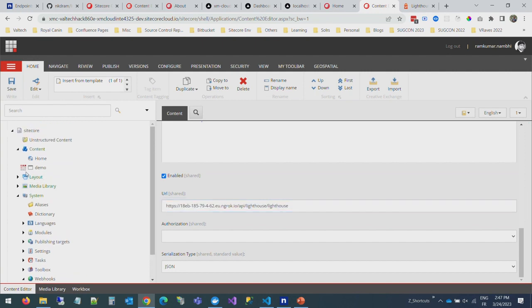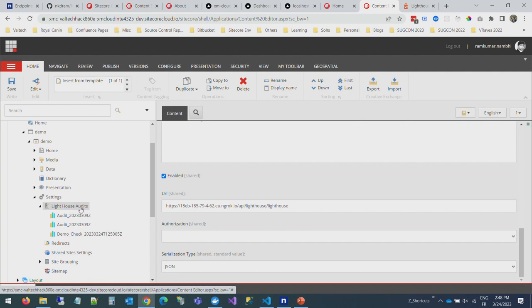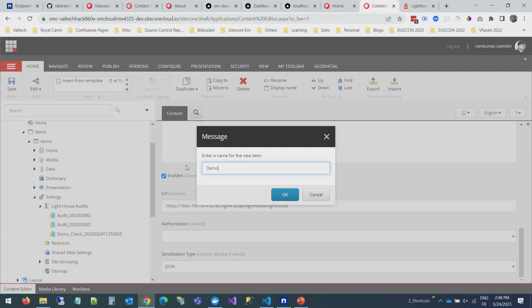Now, quickly going to the site. Let's see what the site is. Here it's a demo site that we already mentioned, based on the XM Cloud starter kit. In this site, we have a settings item, and under settings, we have a Lighthouse audit folder. So let's say a normal marketer, not even a DevOps engineer, can just come to the Sitecore backend. If they have made a change to the page or something, to see if the performance is improving, they can start an audit by creating an item here. Let's call it demo or something.